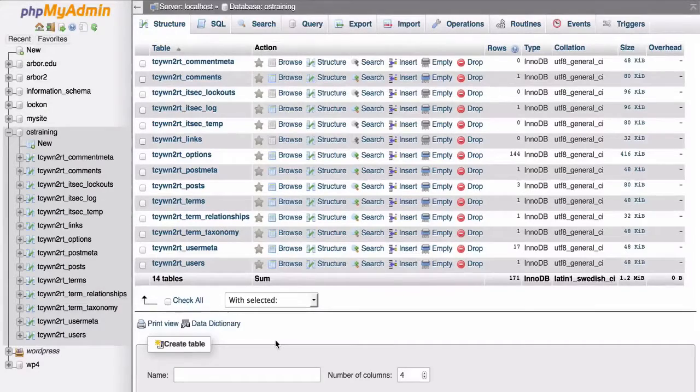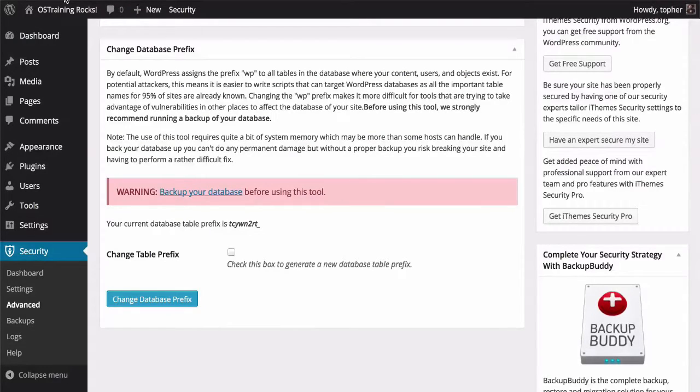So to sum up, if you're doing a new install, when they ask you for the prefix, make something up. If you don't have the choice or you inherit a site that has the prefix wrong, you can use iThemes Security to change it. This wraps up our series on security in WordPress.